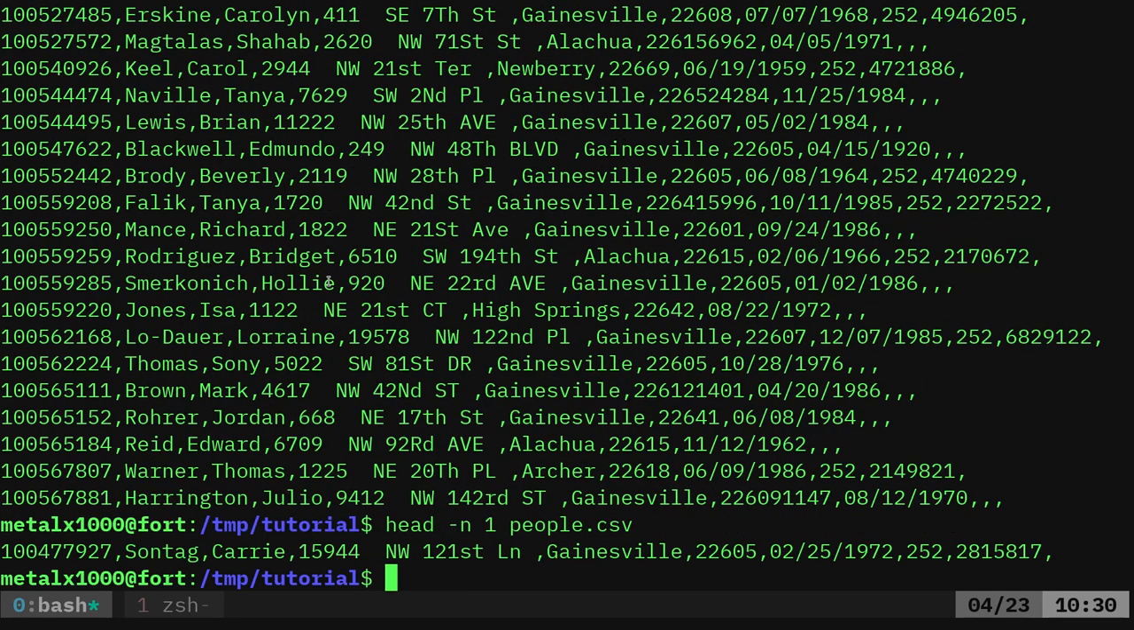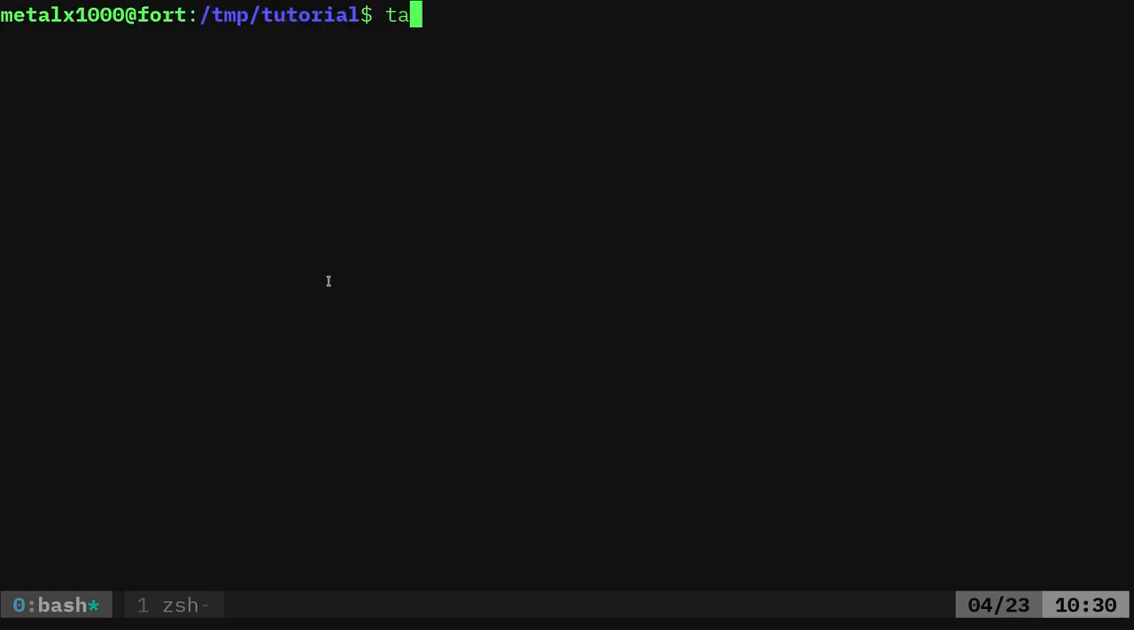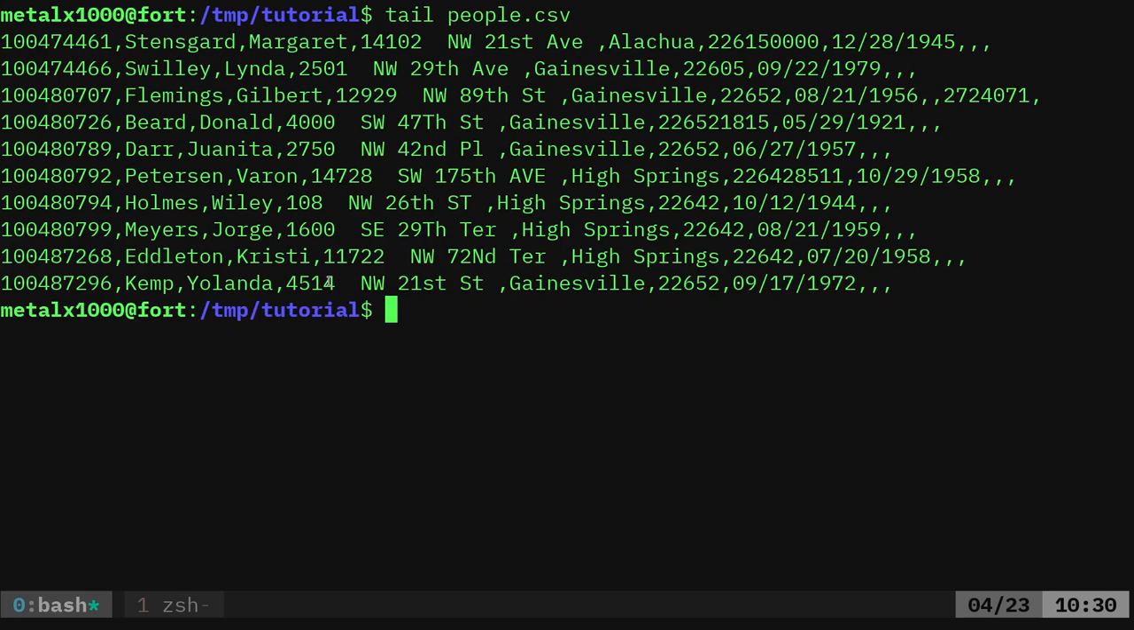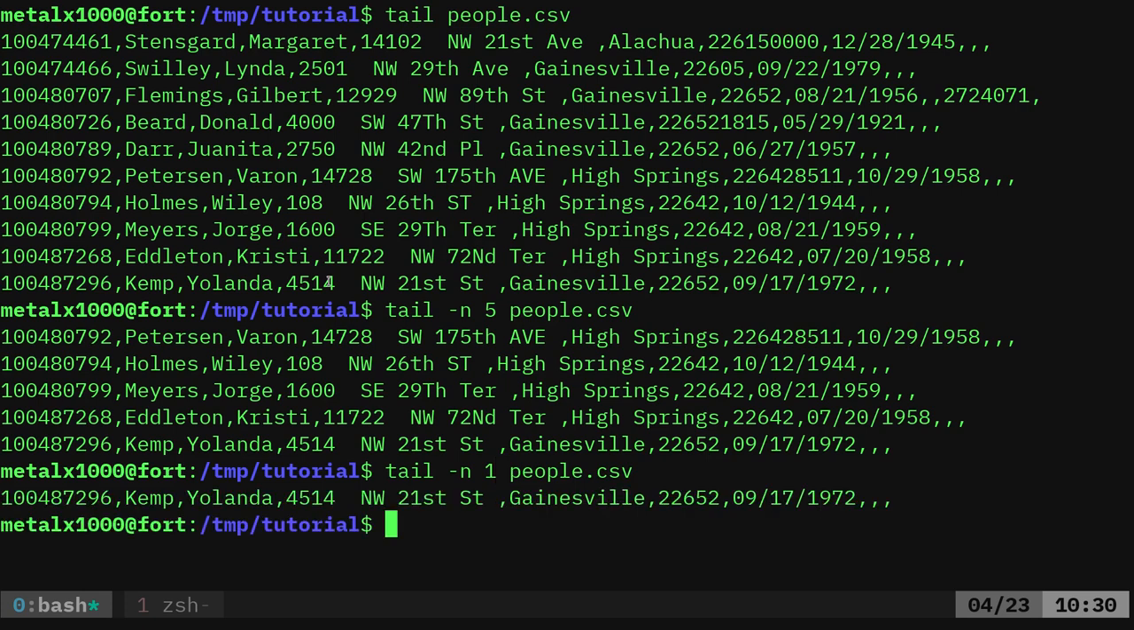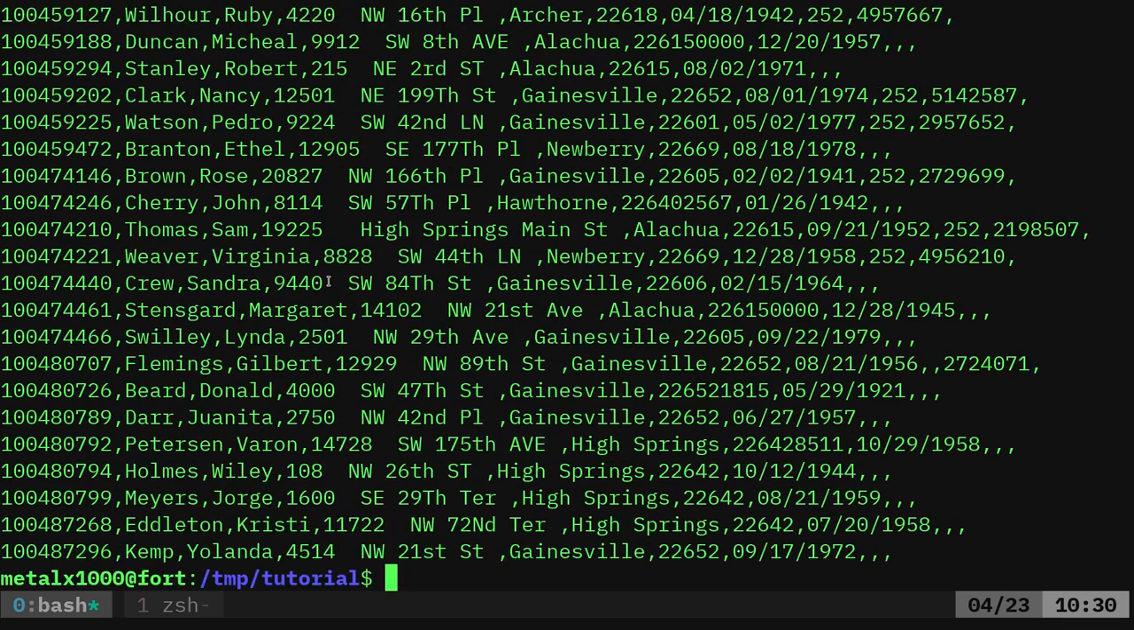And then if you want to go the other way, instead of head, you can say tail. And tail, we can say people.csv. And that's going to show the last 10 lines by default. But I can say I want to see the last 5 lines. So if you're appending to a log file, this is going to show you the last 5 things in there. If you just want the very last thing in the file, you do 1. And if you want, you can do more than that. Again, 10 is the default, but I can do 60 or 50 or whatever.